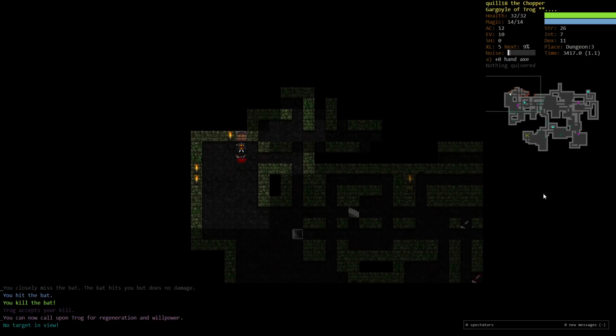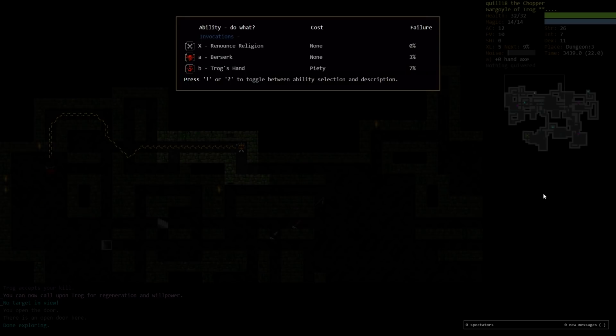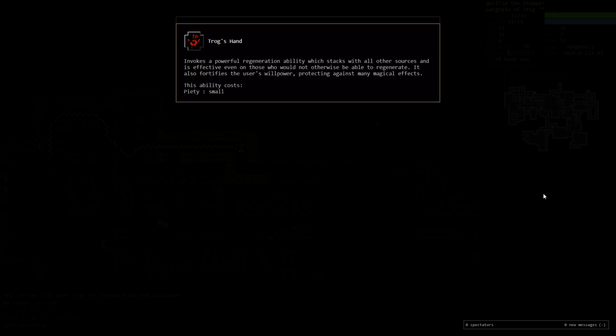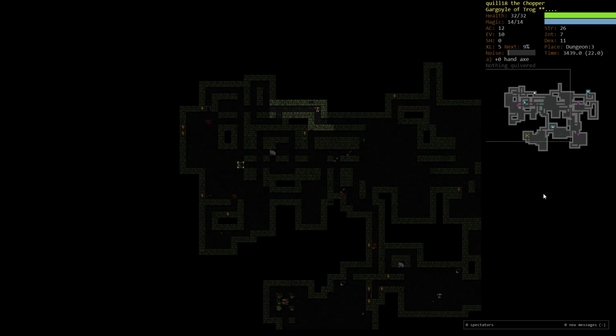Can now call on Trog for regeneration and willpower. Excellent. So yeah, I have a new god ability here, Trog's Hand, which gives you magical ability and regeneration as well. Like, magic resistance is what it gives you. Did I have another down staircase I didn't explore? No, I've explored all of them.